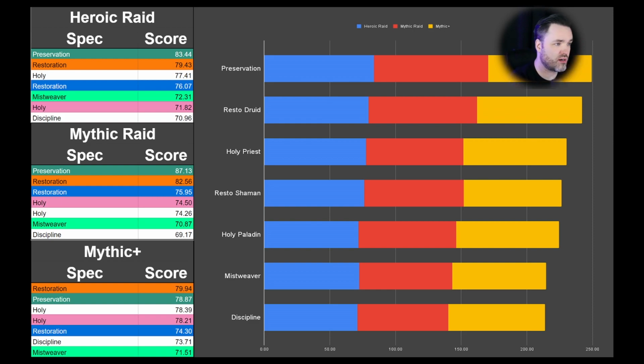So Preservation Evoker, this was basically the case throughout all of Season 1. Preservation just dominated the charts in all categories. They did get a 5% nerf across the board, still dominated the categories. Restoration Druid was about the same, very much at the top there, dominating everything, doing exceptionally well.